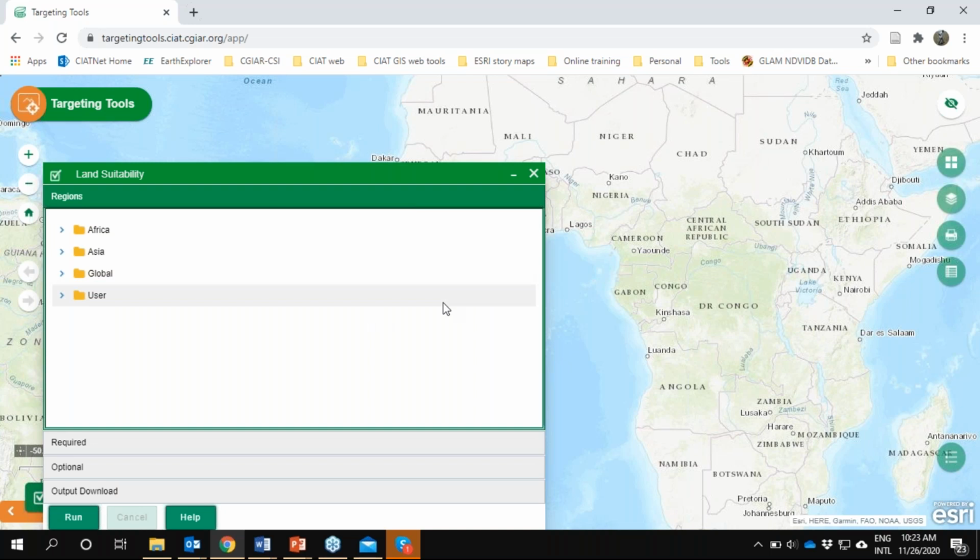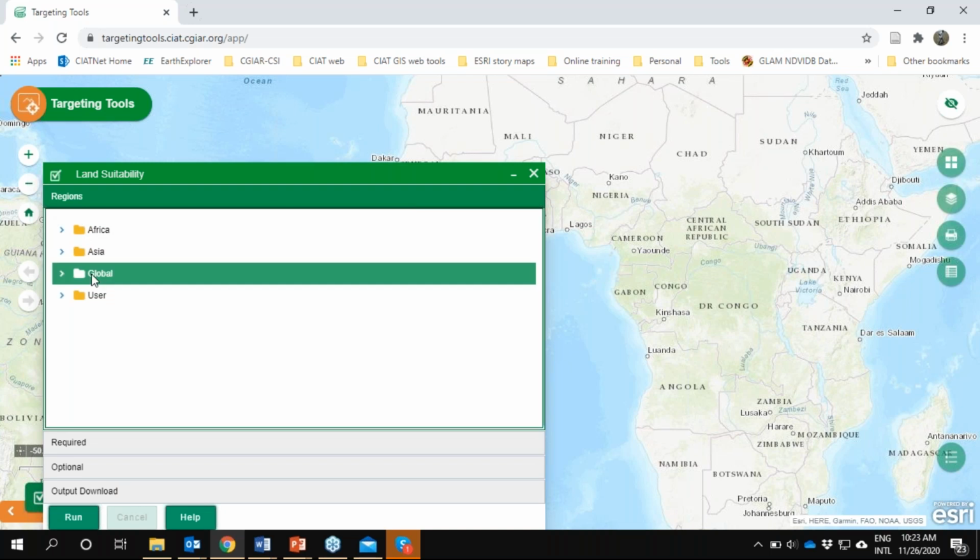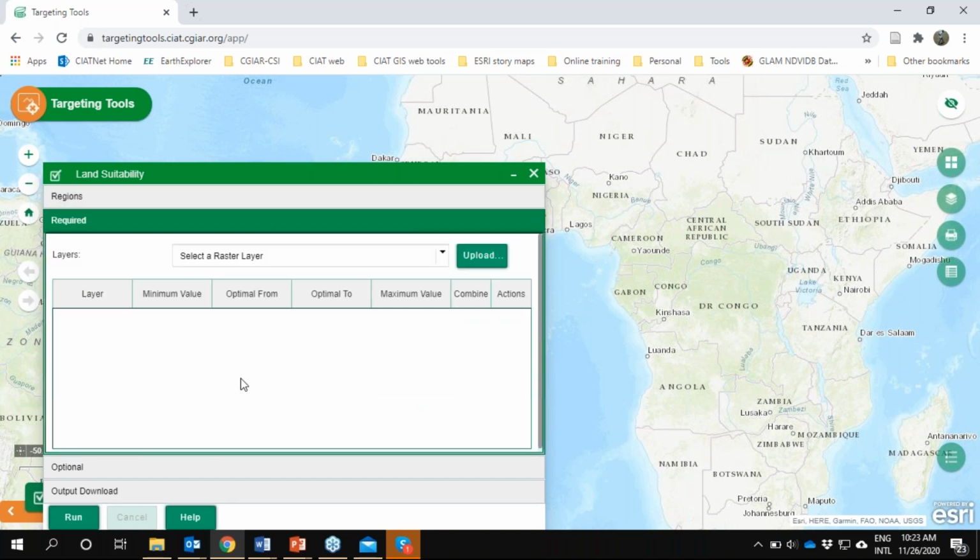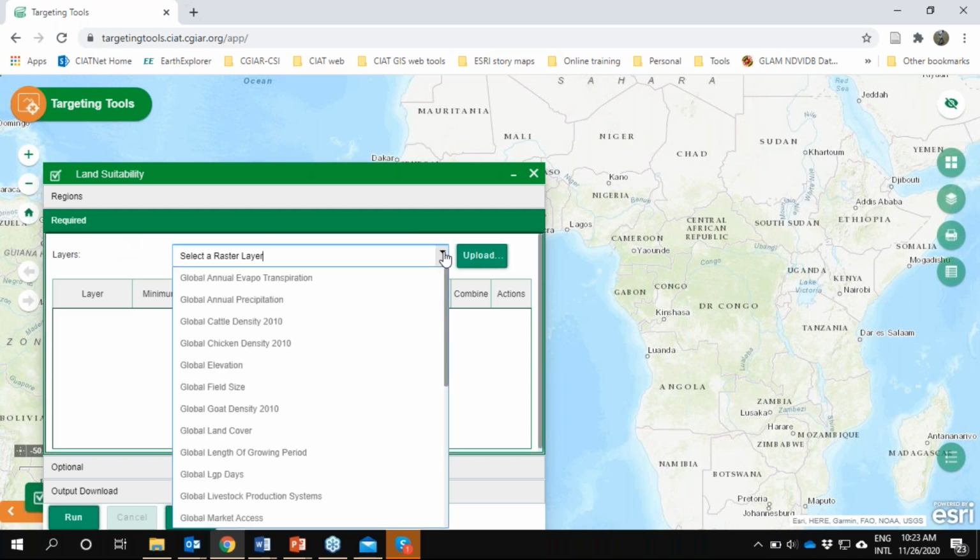Then to start, you'll need to choose your input data. What's available right now is an Africa folder, an Asia folder, but there's also a global folder. The data is actually available at a global scale. So you need to click on that. Then down there, this is a required field, so you need to select the data you need to run.